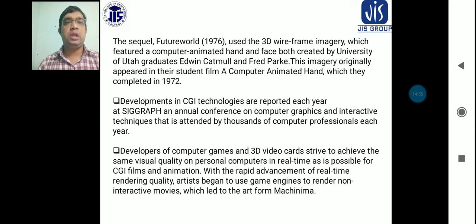We can see the sequel, Futureworld, 1976, used 3D wireframe imagery, which features a computer animated hand and face, both created by University of Utah graduate Edwin Catmull and Fred Parke. This imagery originally appeared in their student film A Computer Animated Hand, which they completed in 1972.